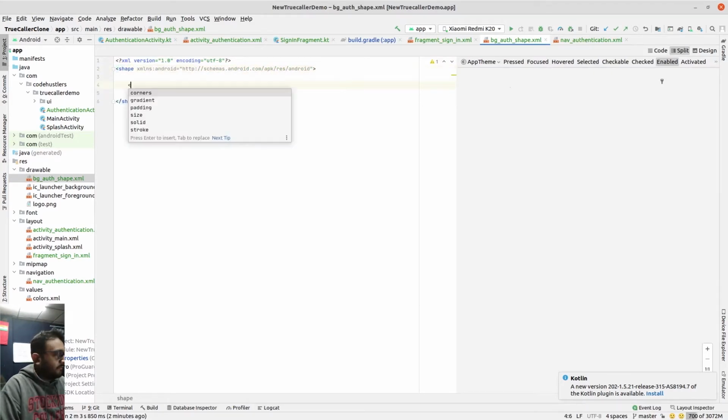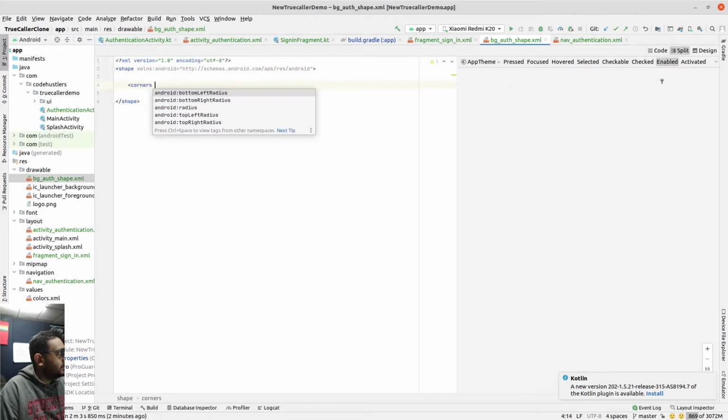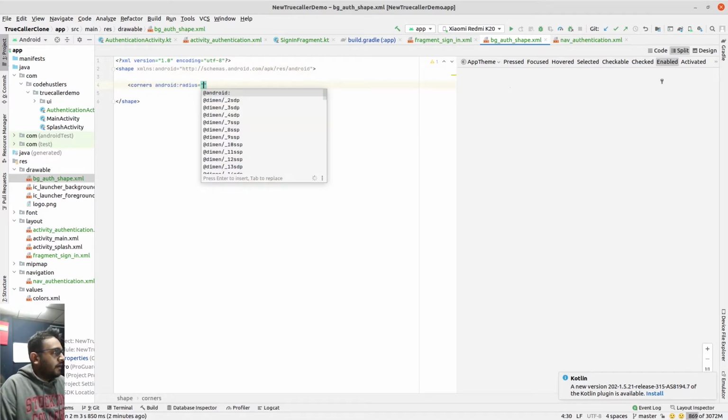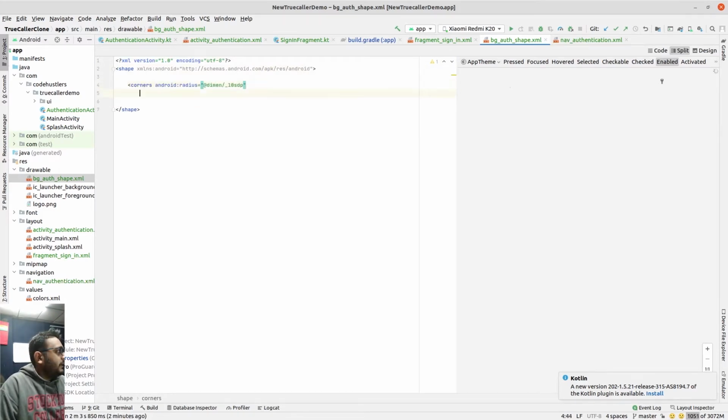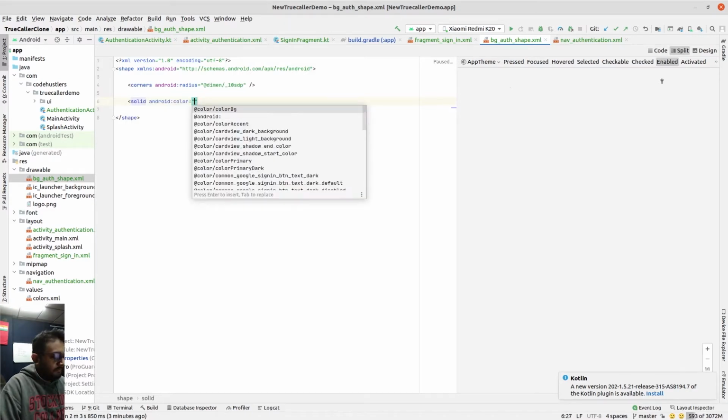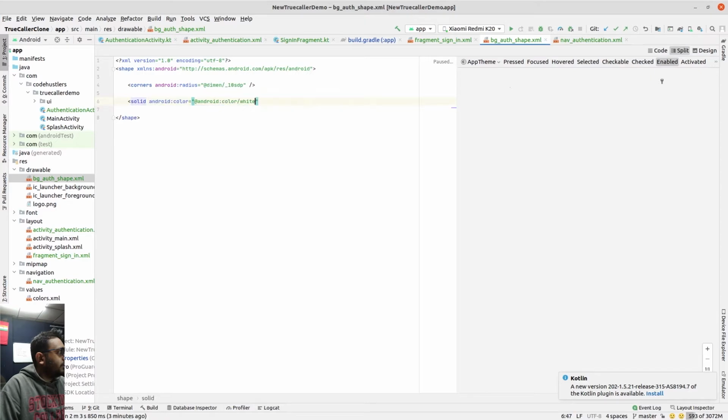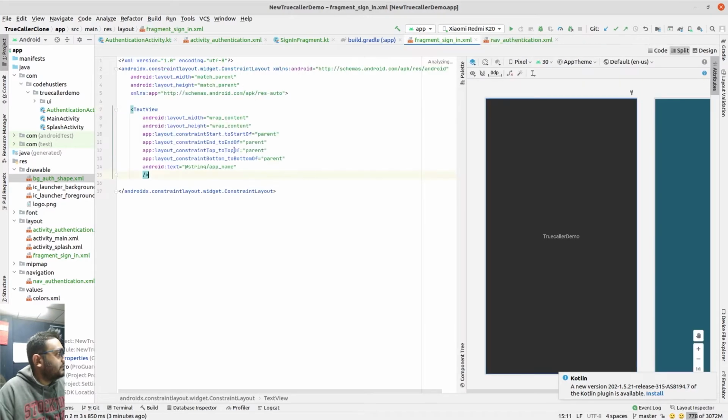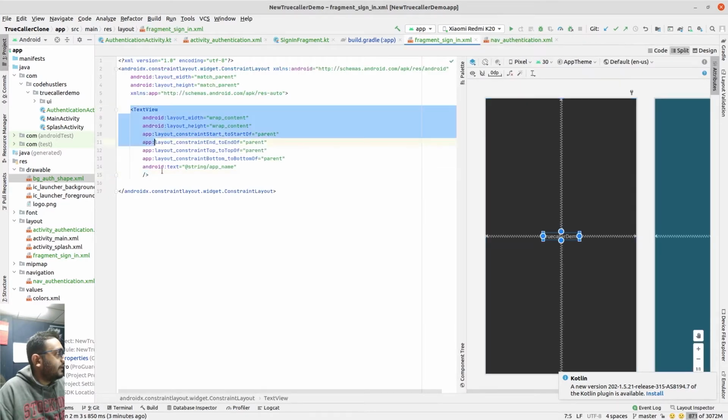We'll use shape, then we'll have corners that are about 10 SDP, then we'll have a solid and the color will be white, android color white. Correct. Now this is all we want, so we'll give it that first.